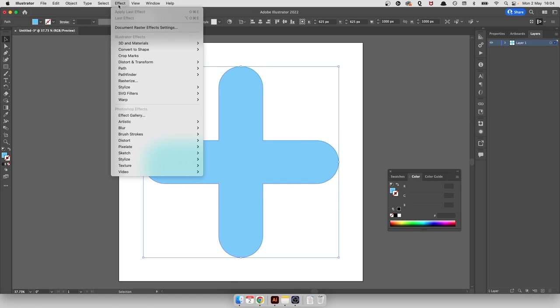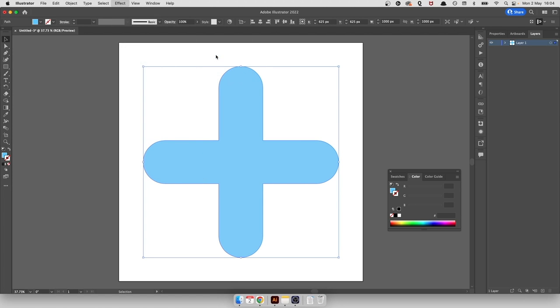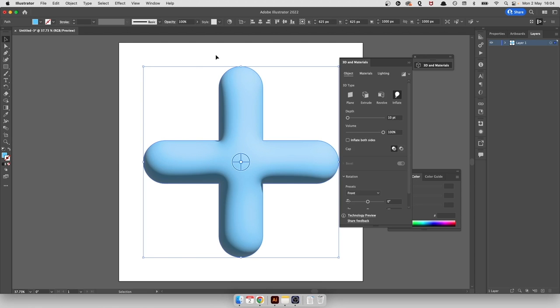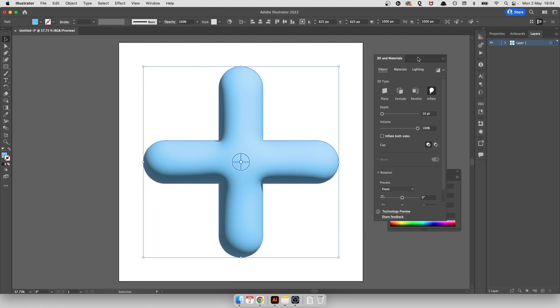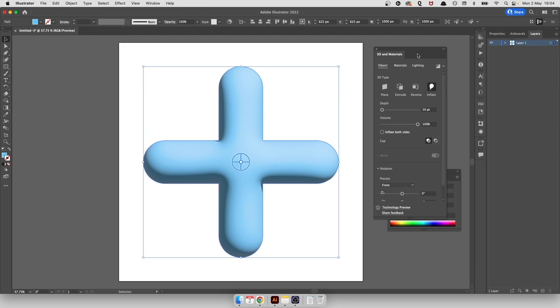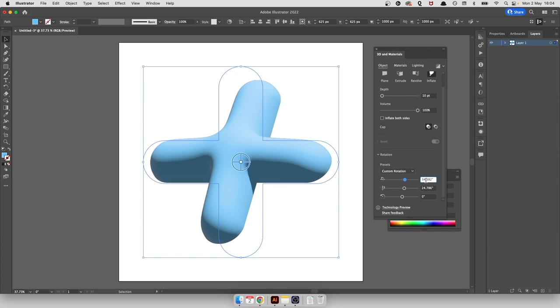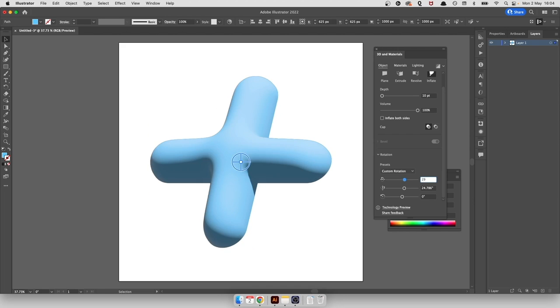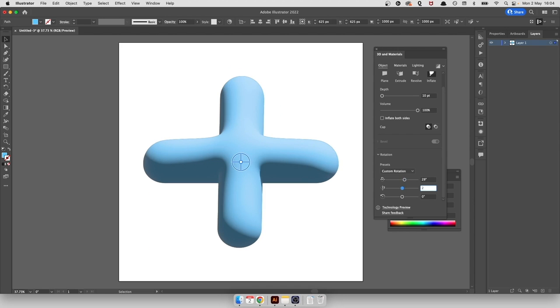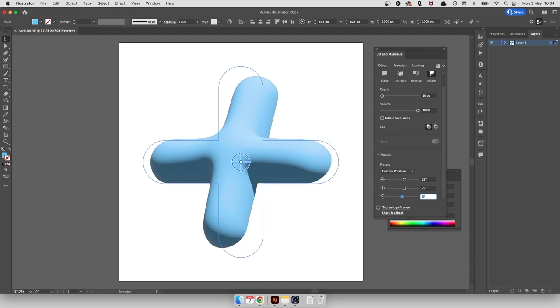So select it, go Effect, 3D and Materials, and Inflate. Just move that out of the way. So you can change the angle by clicking and dragging, or you can adjust it in the menu over here. So I'll make it 29 by 25 by 36.